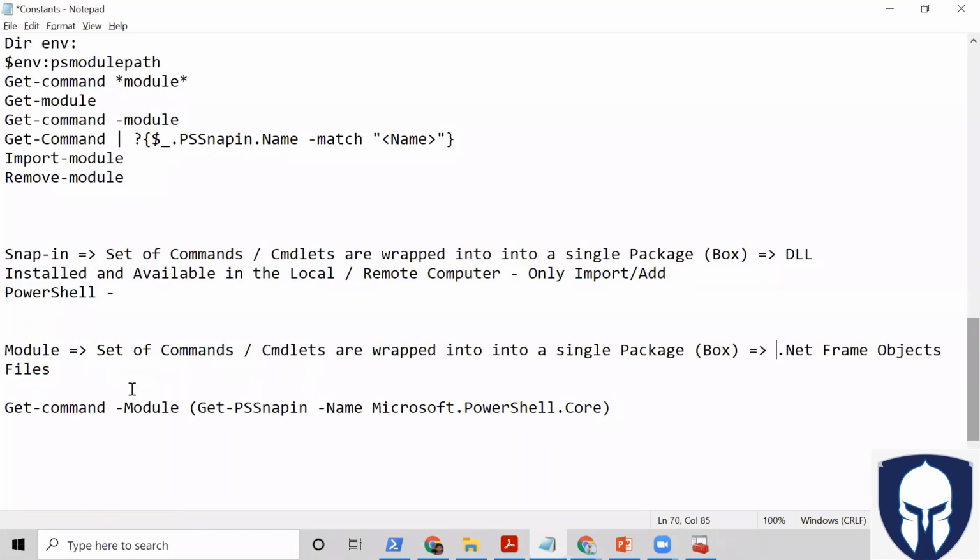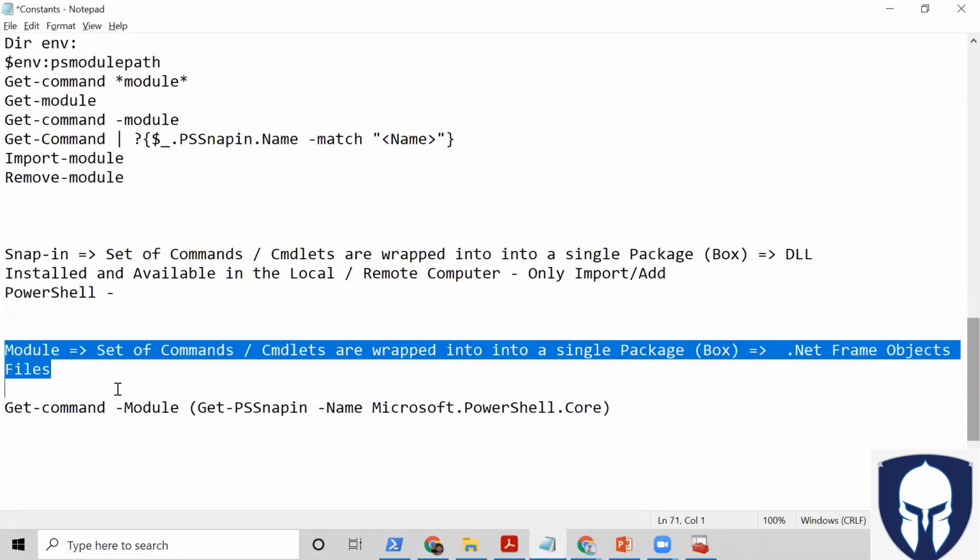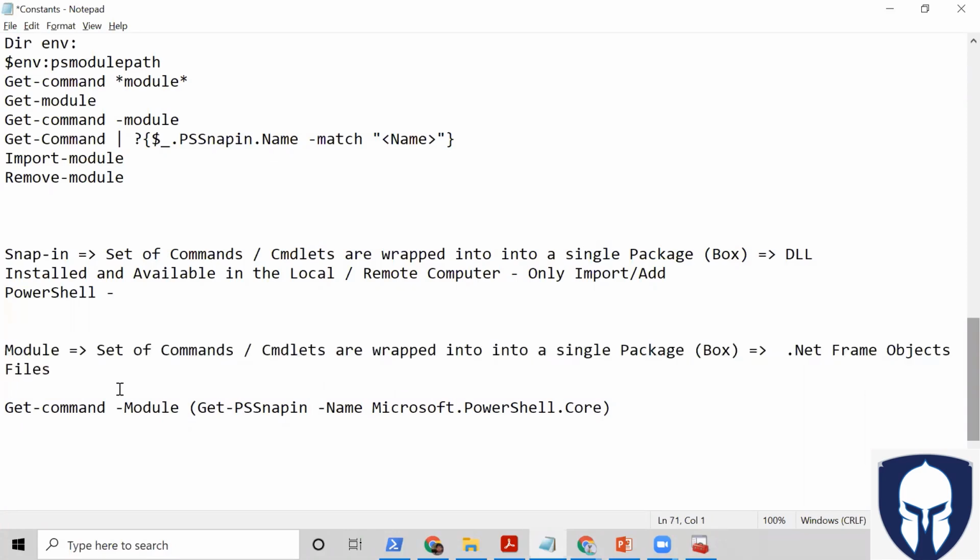The only thing is a module is a modern way to package, and this is what Microsoft has been doing, migrating everything. But there are still a lot of servers, let's say SharePoint, that still use snap-ins. They are currently running on snap-ins.